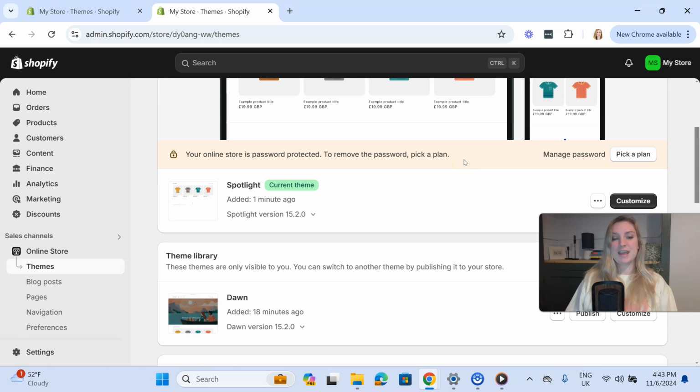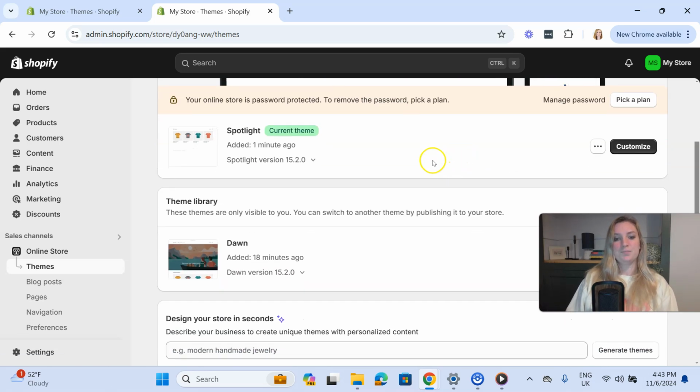So the next step would be obviously to customize your new theme. All your products and things will have carried over from the last theme into this one, but you'll still want to add your own touches. So to do that, you would just click customize, and you'd be able to go in, add text, update your colors, your layouts, etc.